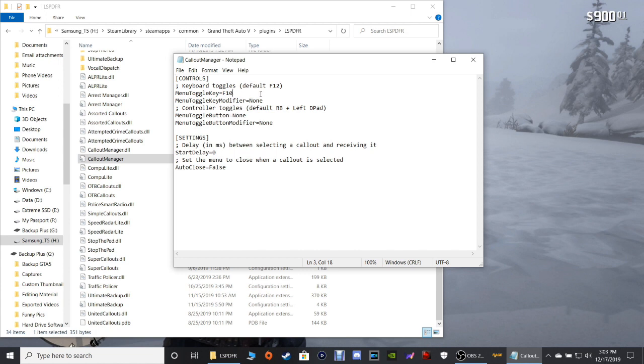So, guys, as you can see, default is F12, and that's what y'all should say right here. It should say F12. However, your F12 is your screenshots key for your Steam if you have the Steam version. So you're going to want to change this, because if you don't, every time you pull up your Callout Manager, you're going to hear a ching, a shutter for a camera. You don't want to hear that.